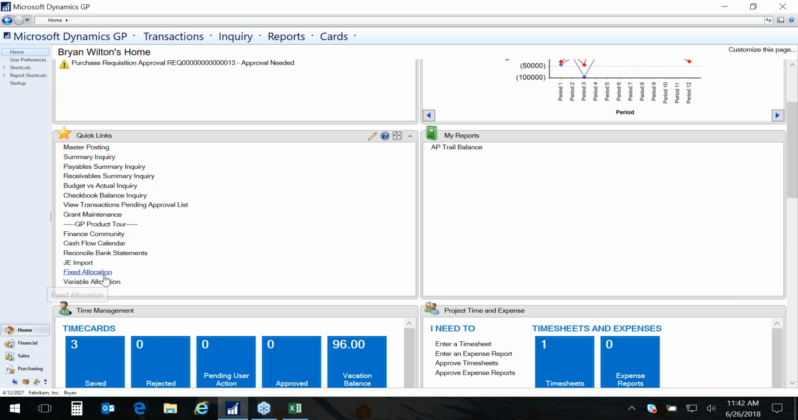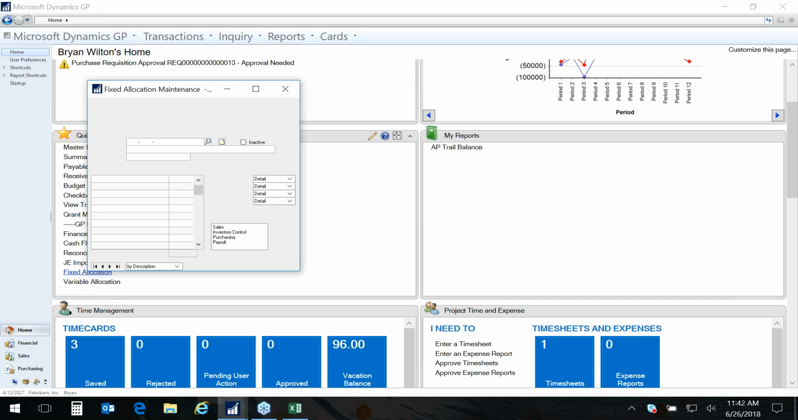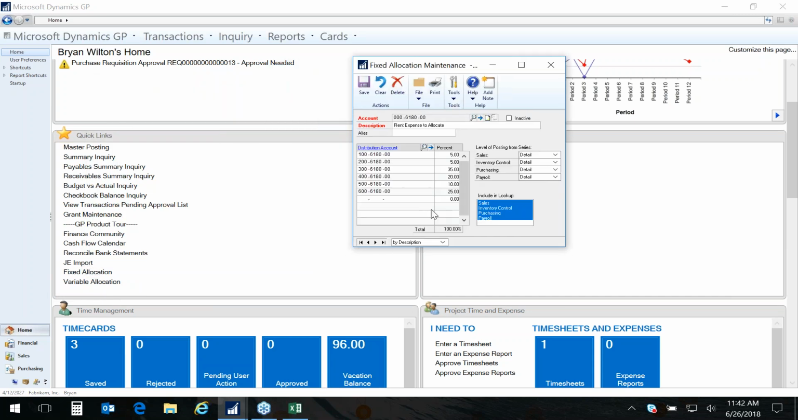Let's see, the next two things here are allocations. The software does have the ability to do fixed and variable allocations, and fixed is probably the simplest. That means that we're going to allocate an account. So here's my rent expense, starting with 000 and my account 6180. And then it looks like I had room for a sub account if I needed it. Now that account formatting, that's just my sample company. We do have room for 66 alphanumeric characters in the chart of accounts.